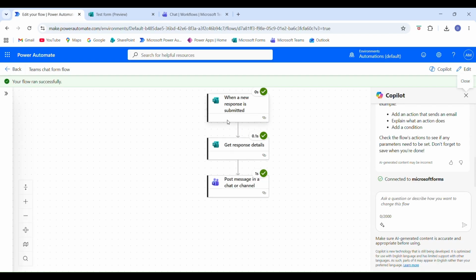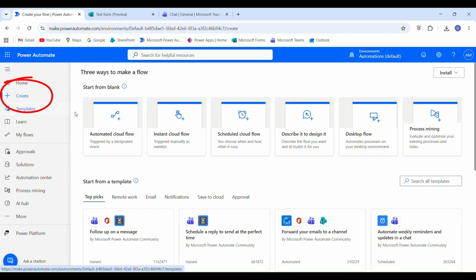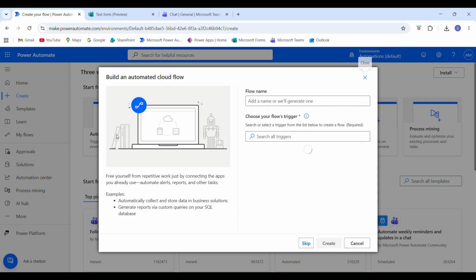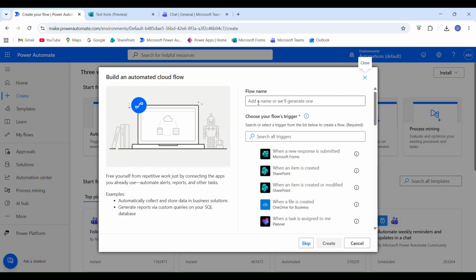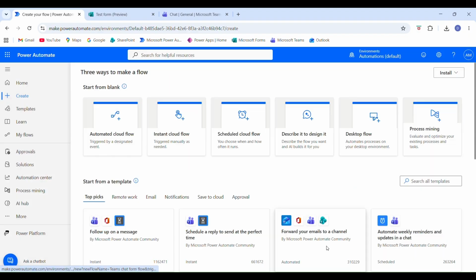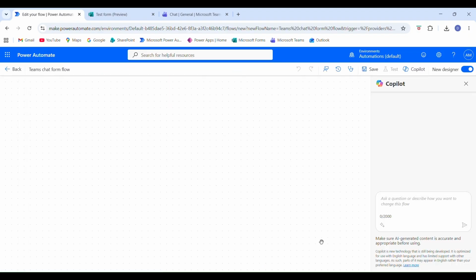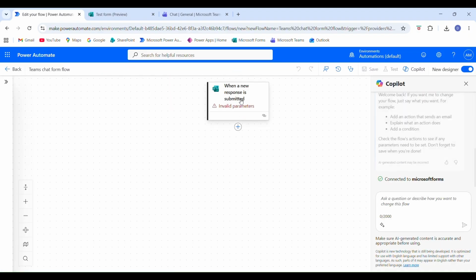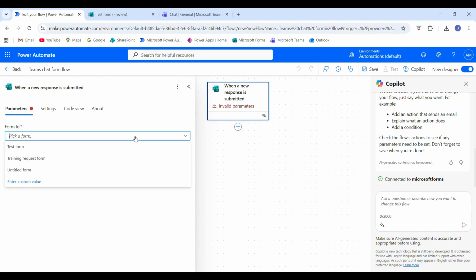Open Power Automate and create a new flow. Go to Power Automate. Click on Create in the left menu and choose Automated Cloud Flow. Give your flow a name. Search for Microsoft Forms and select the trigger called When a new response is submitted, and click Create to add the trigger. Click on the Form ID field and select your form from the list. In this example, we select Test Form.